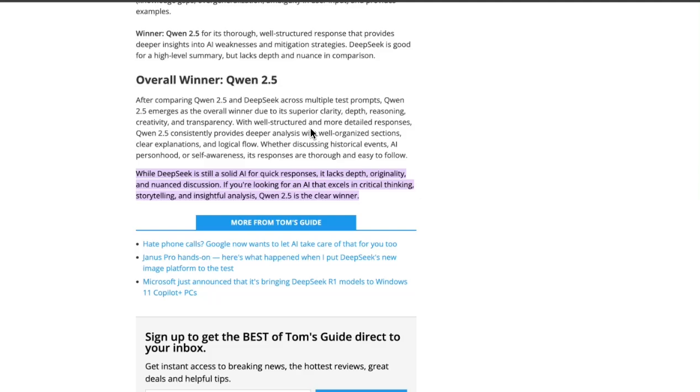So the model sometimes might try to give you the most concise answer as soon as possible just to get your request completed. But this is how it is. It says DeepSeek is still a solid AI for quick responses. It lacks depth, originality, and nuance. If you're looking for an AI that excels in critical thinking, I believe Qwen 2.5 is still better at storytelling and insightful analysis. That might be correct, given how it has been designed to work.